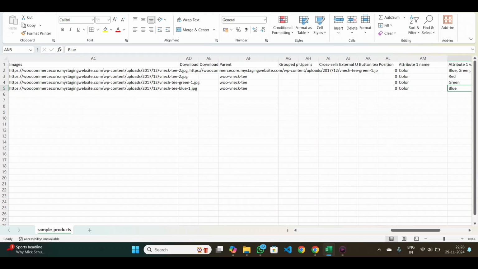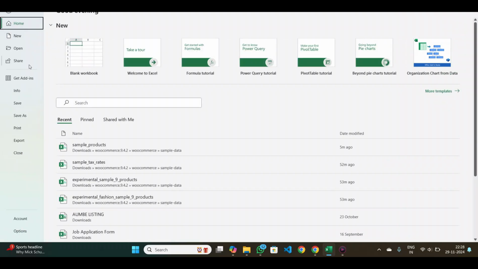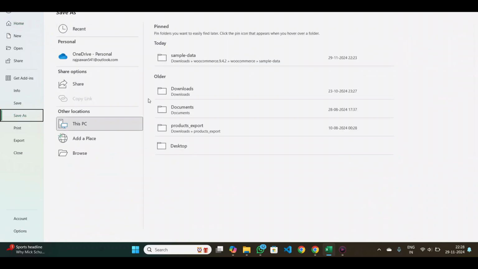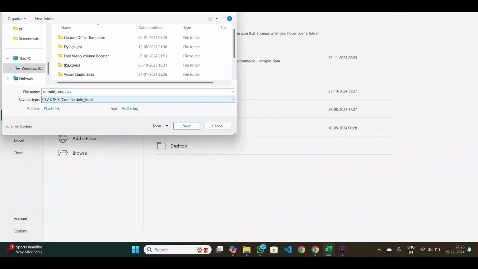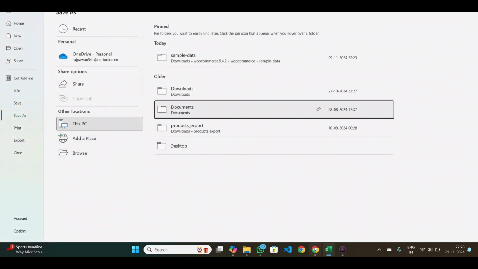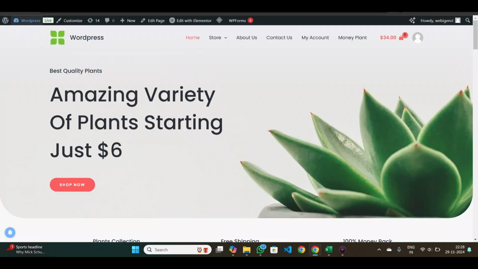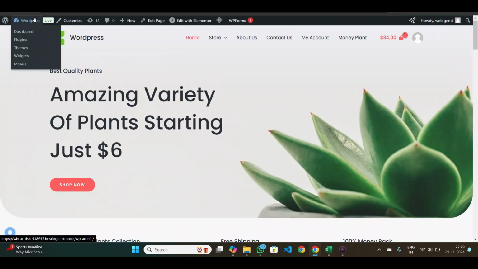I will save it because it's a CSV file. Always keep in mind if your Excel file is not a CSV file, while saving you need to convert it to CSV. Like here, you can see CSV comma delimited. You need to select that. Now I will upload it and show you if the variation is working.